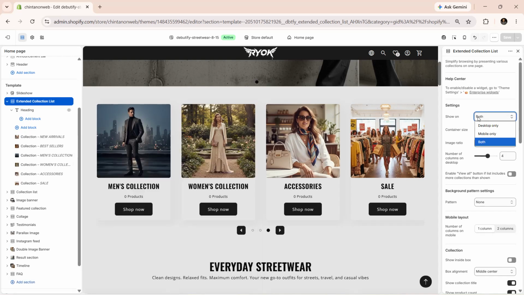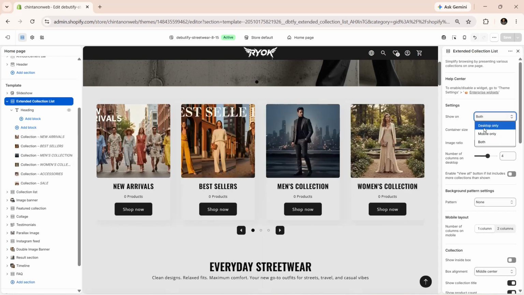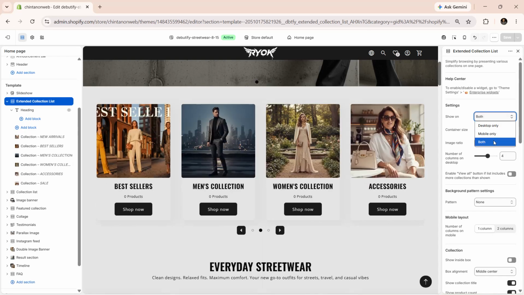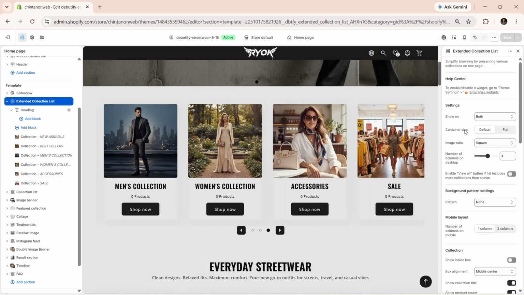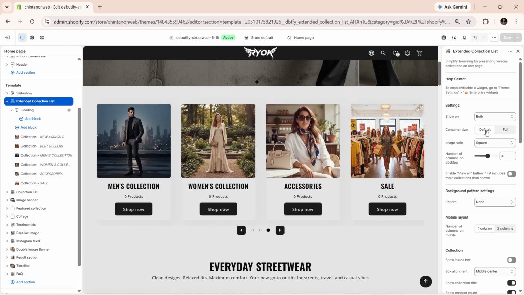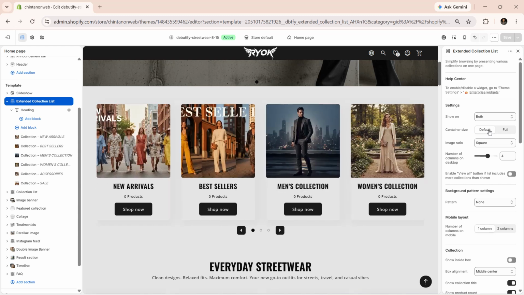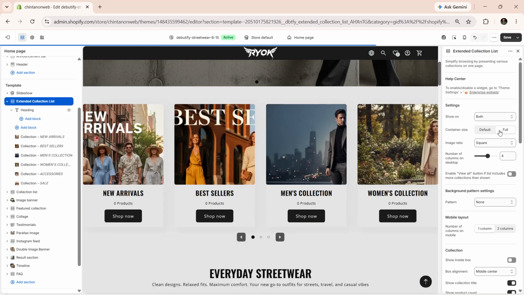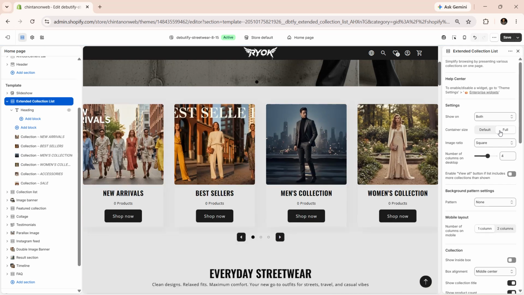Under Show On, you can choose where the Extended Collection List section will be displayed: desktop, mobile, or both. Use container size to control how wide the Extended Collection List section appears on the page. Default keeps standard spacing on both sides of the section. Full expands the content to full width, removing left and right spacing for a bold, wide visual effect.